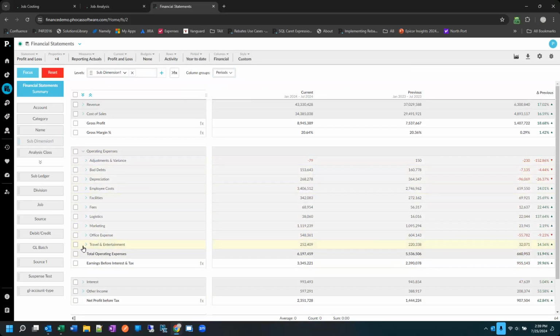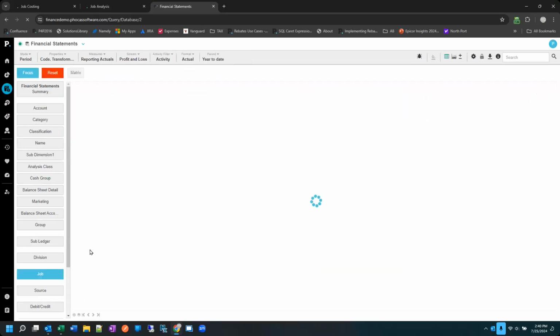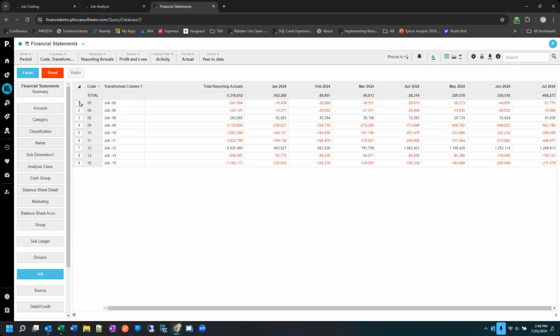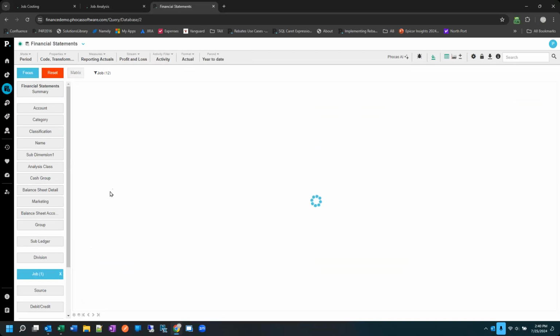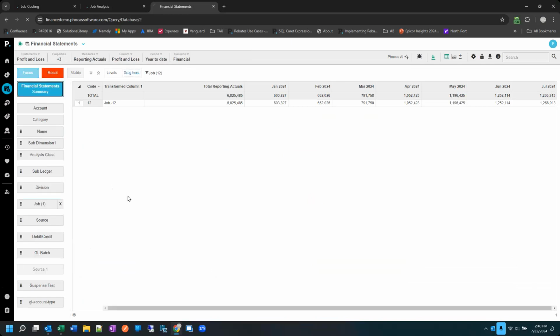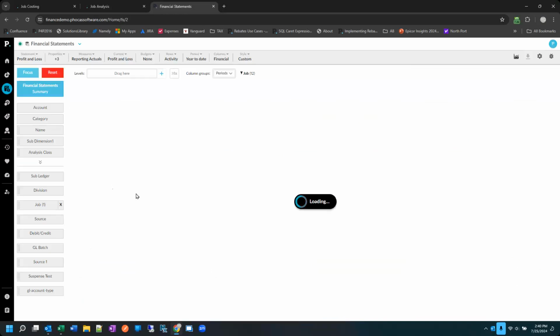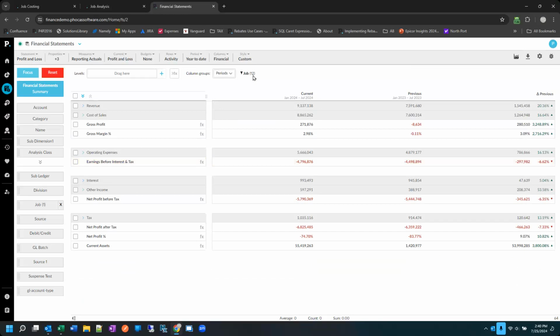Up until now, I'm looking at a P&L for the entire company, but I have different divisions, I have different locations, I even have different jobs that I want to see P&Ls for, right? So if I go to job, for example, job 5, well, let me choose a different one. Let's do job 12, focus, go back to the summary, and now I have a P&L for that job.